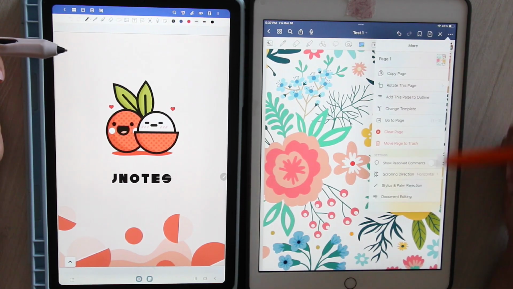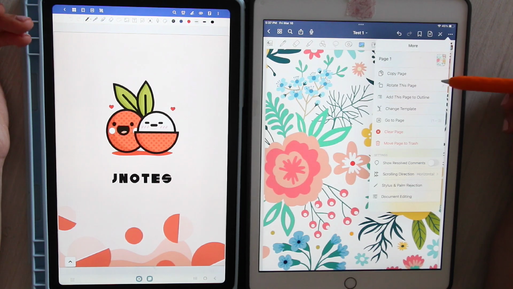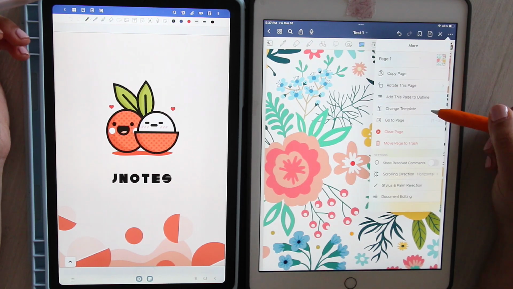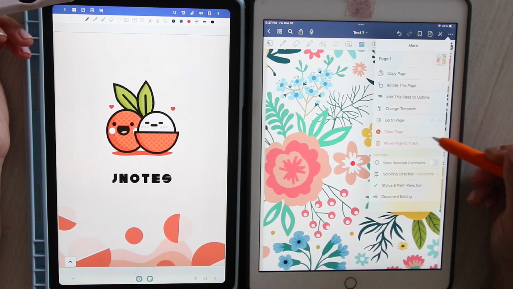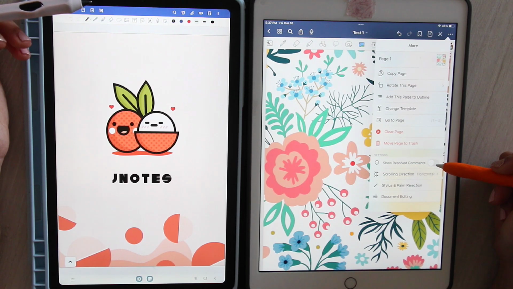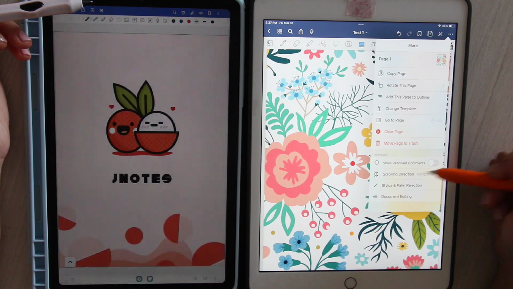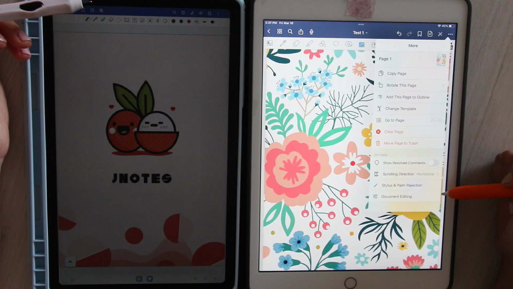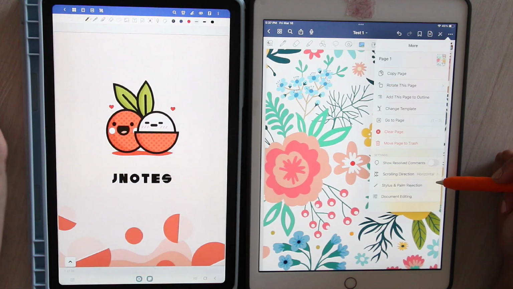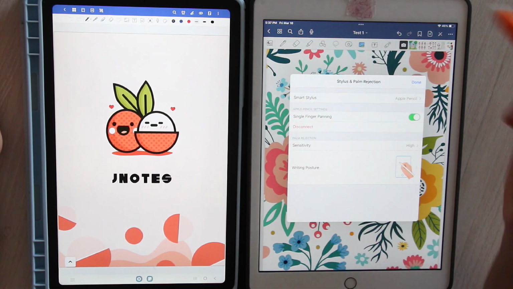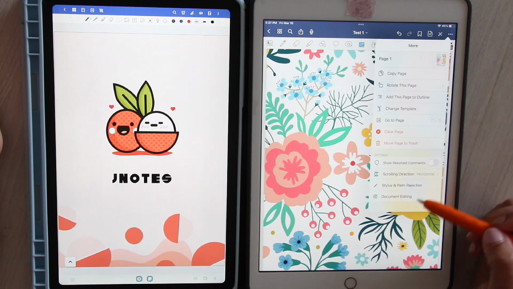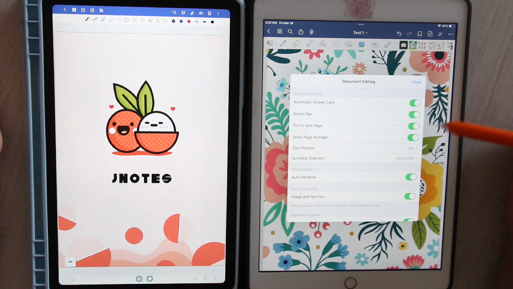So we know what the 3 dots over here have. You see which page you're on, you can copy a page, you can rotate this page, which is really nice. You can add this page to your outline, change templates, go to page, clear page, move page to trash. You can show resolve comments as far as like maybe if there was something going on with your settings. Scrolling direction, stylus and palm rejection as far as like your writing posture and stuff like that. And then document editing, which we looked at earlier.